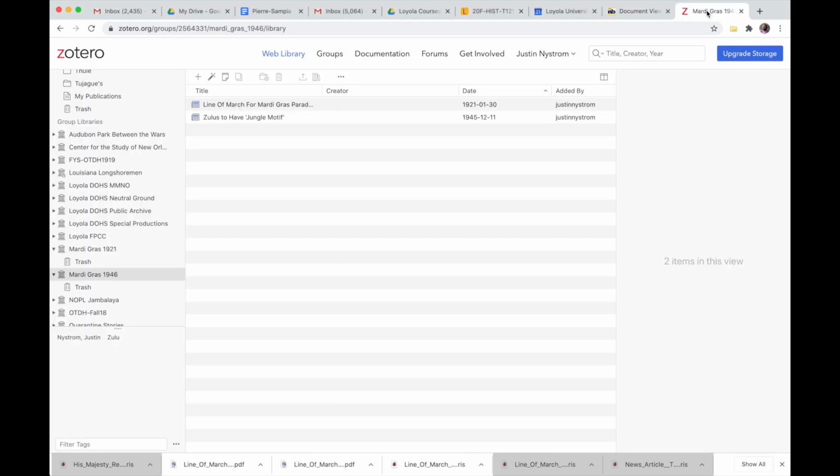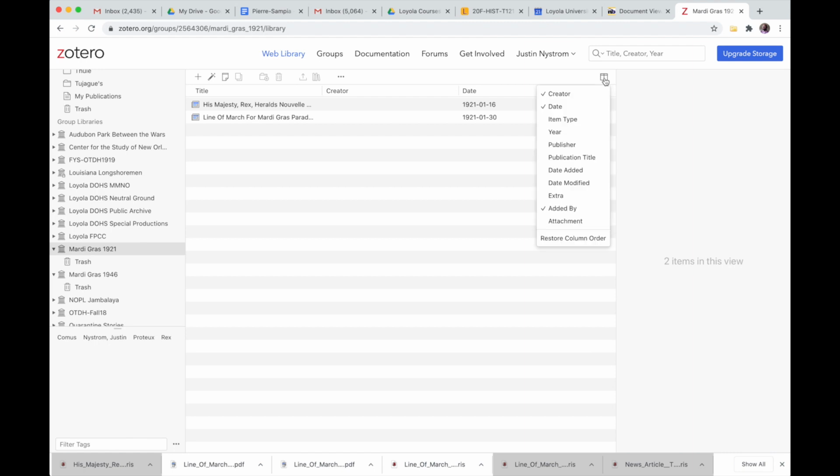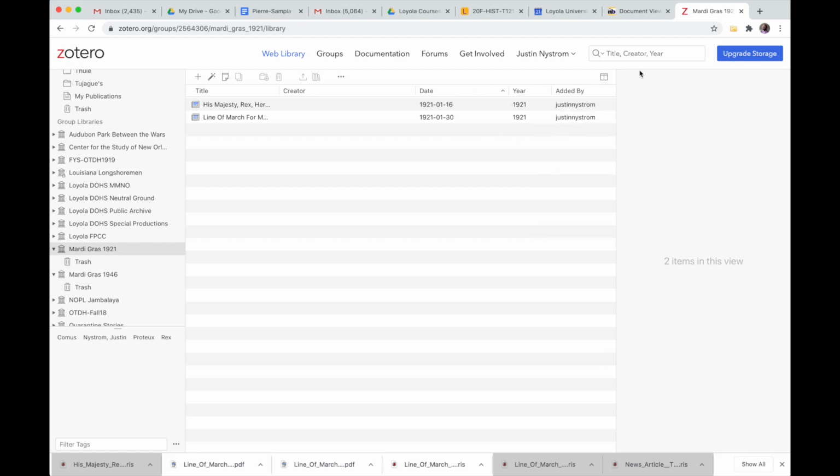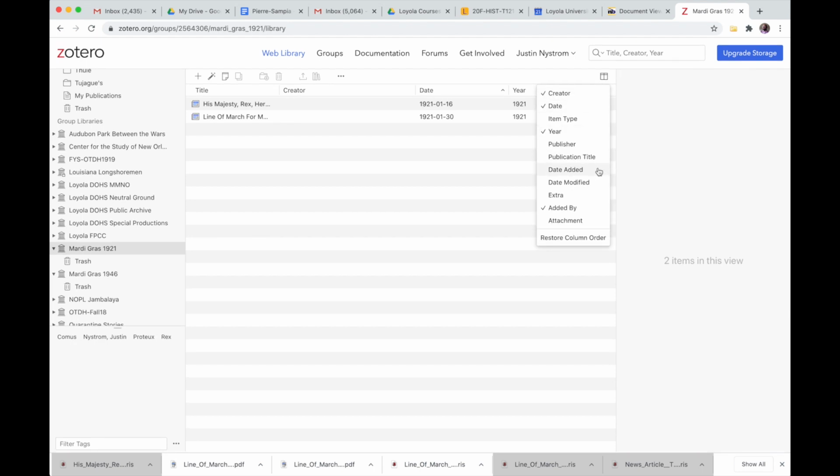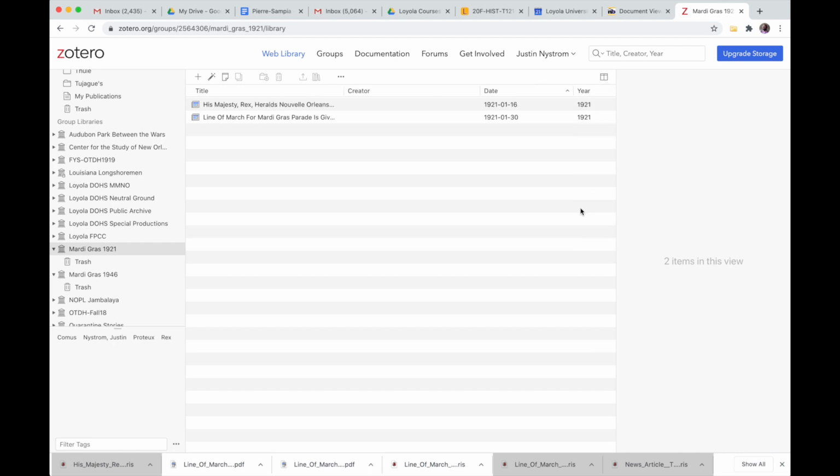If you go into the Zotero group libraries, I'll click on Mardi Gras 1921, all right, and we can see it's already been added. This little grid icon up here lets you add different items to what you want to display. So if you wanted to display the year, you would go ahead and add that to your menu. One of the things that allows you to do is to show who this has been added by, right? So whoever in the shared library added it, you can list them, right? And I like that.